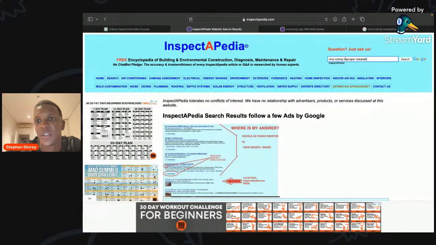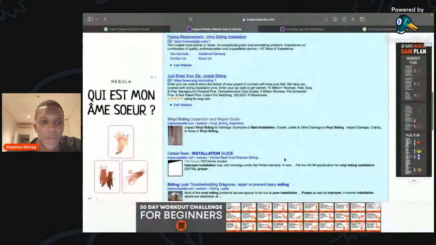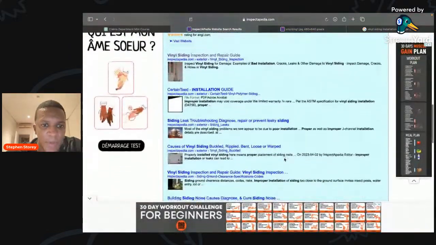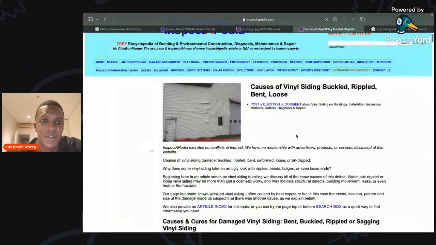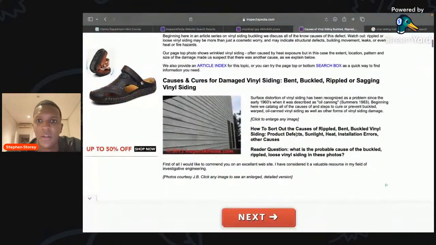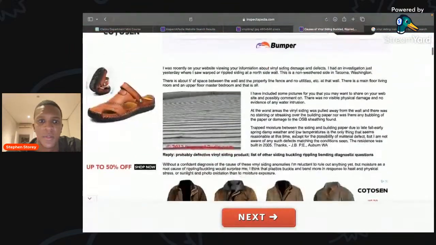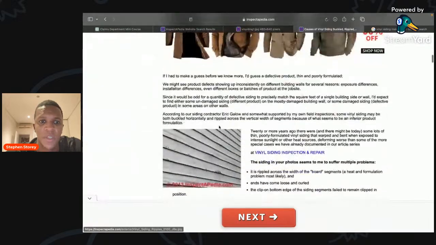All right. So let's see, vinyl siding, improper installation. I'm going to show y'all improper installation real quick. Let's see if it'll pop up. There we go. Improper installation, you'll see this a lot. Okay. Let's go through here and just have a look. All right, this looks defective right here. It's not clipped in properly.